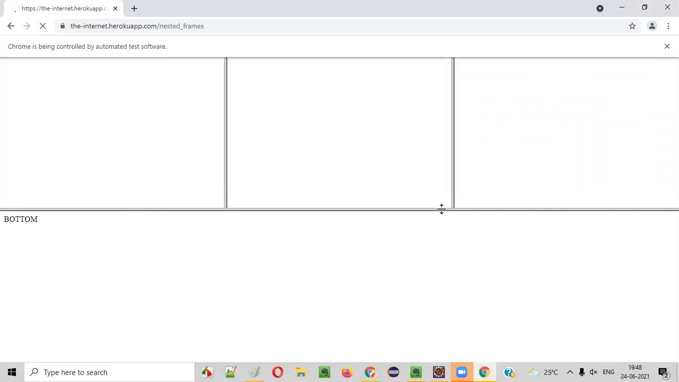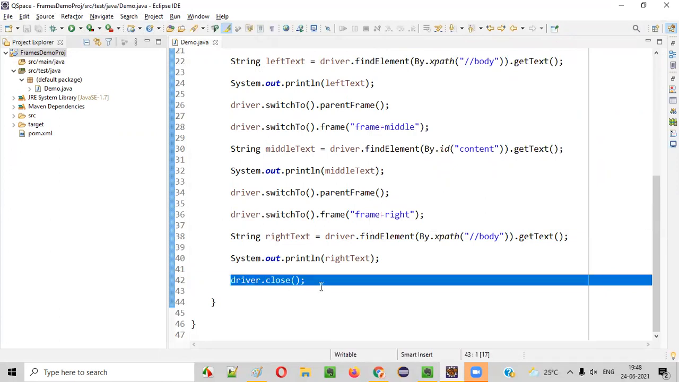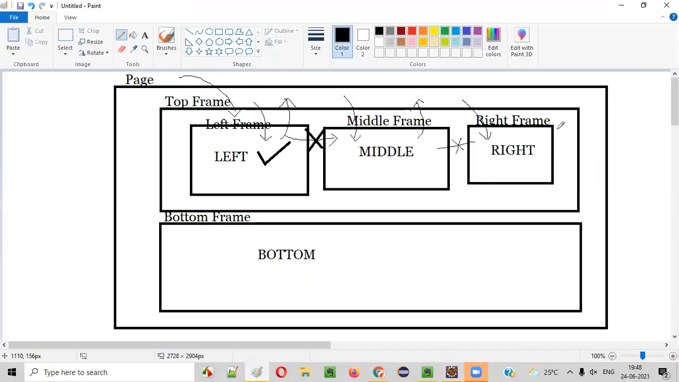After this output is printed as expected, you see we got the proper output. Left, middle, and right we were able to achieve. Currently we are at the right frame, but we have to go to the bottom frame. So can we directly go from this to this one? Is it possible? No, guys. The right frame cannot see the bottom frame. Even the parent frame also cannot see the bottom frame. So here is the thing, guys. The right frame cannot see the bottom frame.